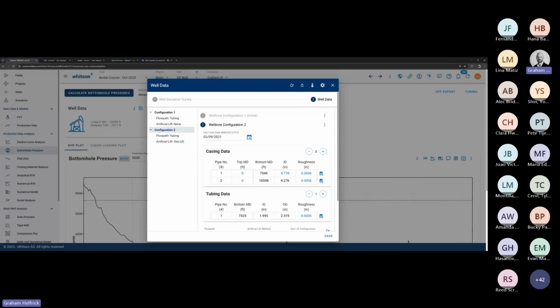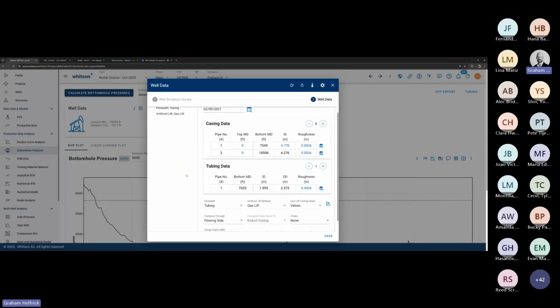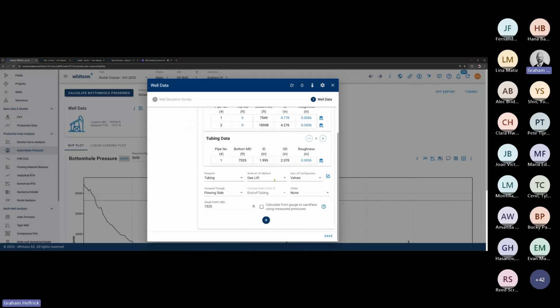And the reason we need to do that is when we calculate the daily bottom hole pressure, we need to know what the flow path was that day or what the artificial lift type was during that time. And that's why we have changing wellbores through the well's history and describe them here. All right, so I'm in configuration 2. We see the artificial lift method is, let's talk about some of the other artificial lift methods.